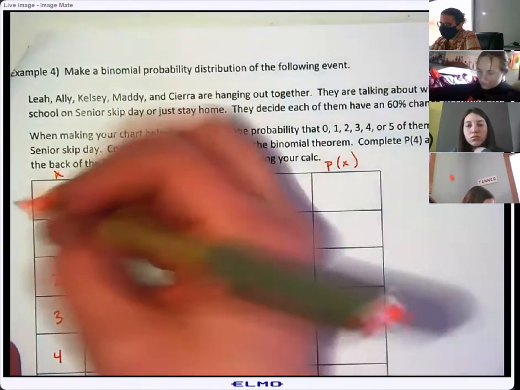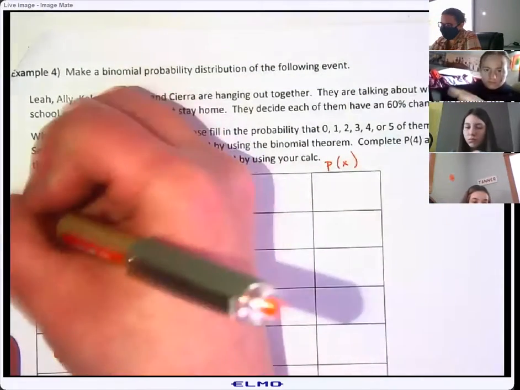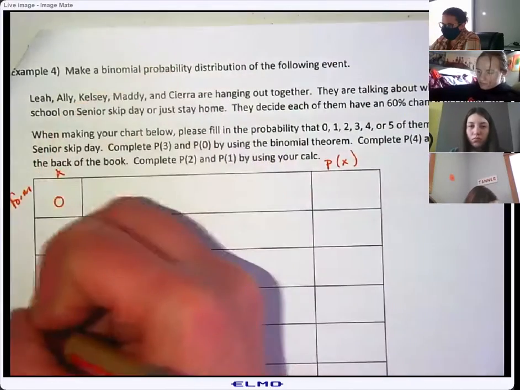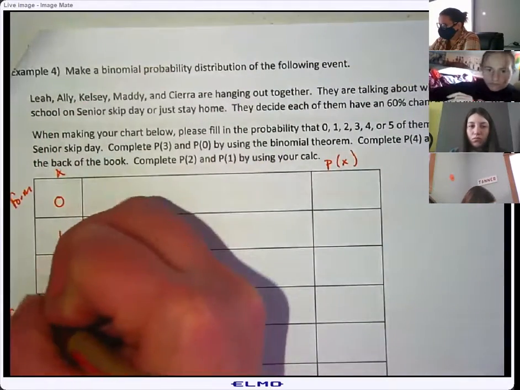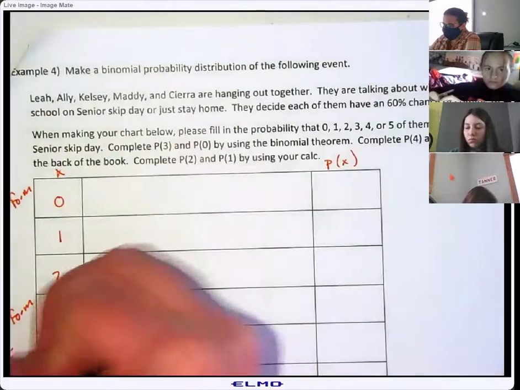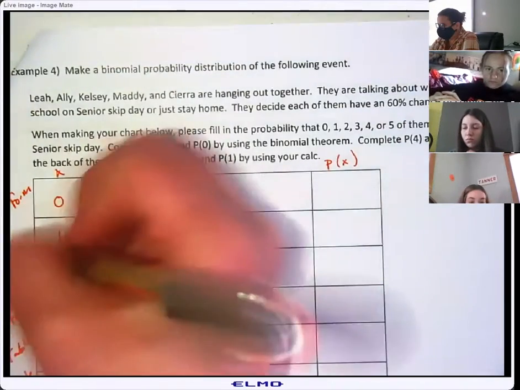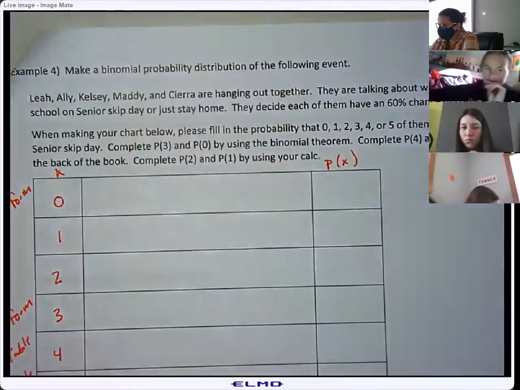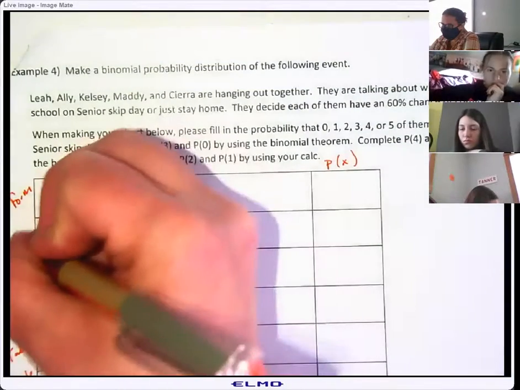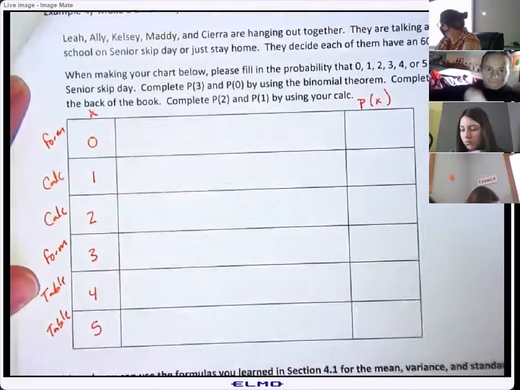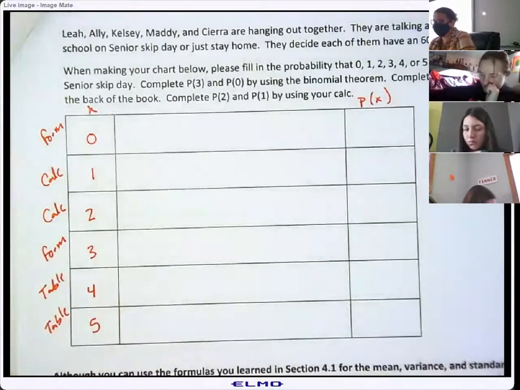All right, so again, this is using the formula for number 0 and 3. These 2 are going to be for the table. And these 2 are going to be using your calculator. Okay, so I'm also going to be doing this problem up here. And you can just look up and check in when you are wondering if you got it right, okay?